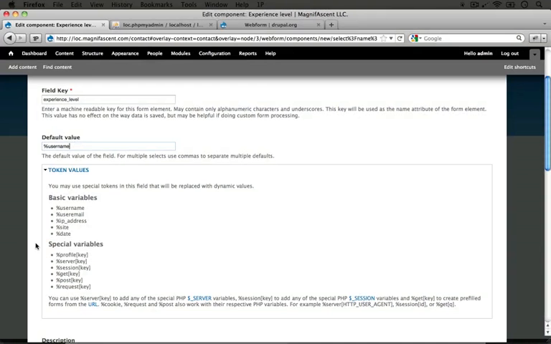Tokens are extremely useful, and we'll talk more about them later as we integrate them with other components of our site. But the basic idea is that they're placeholders inside of text that get replaced with dynamic text later on.